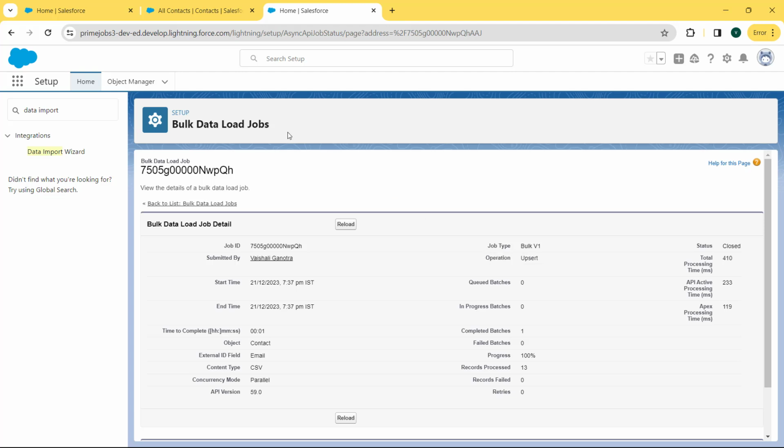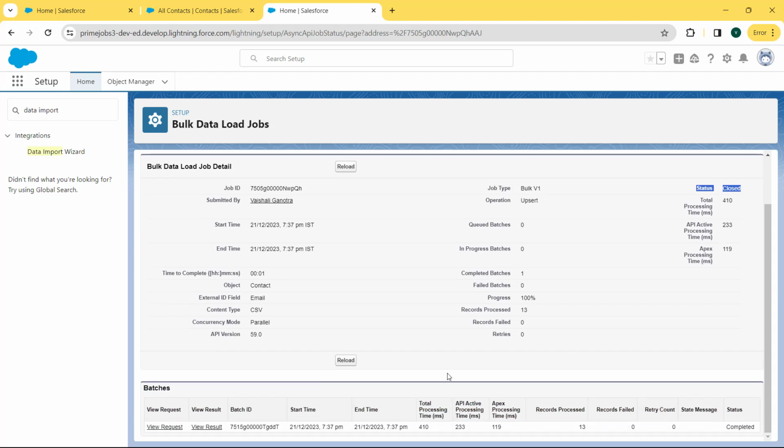Here we go. We come to our bulk data load job page, and here we can see queued batches is 0, in progress batches is also 0, complete batches is 1, and failed batches is 0, and the progress is 100%, and the records processed is 13, and the records failed is 0, retries is 0, and our status is closed.